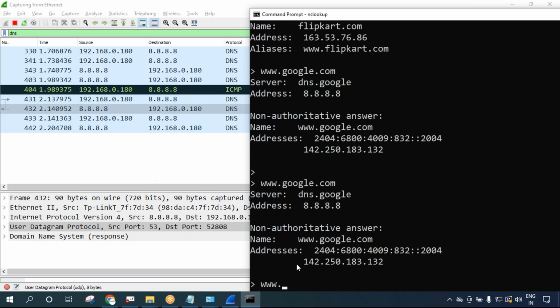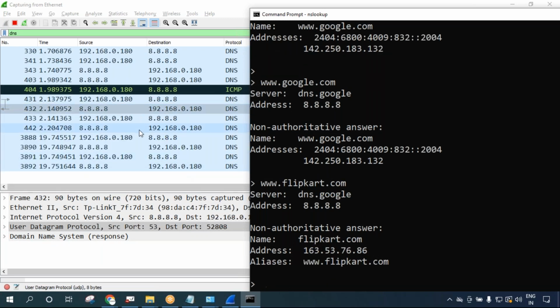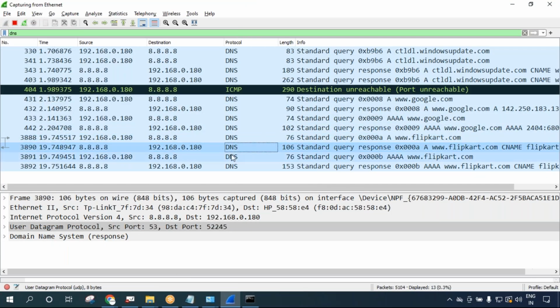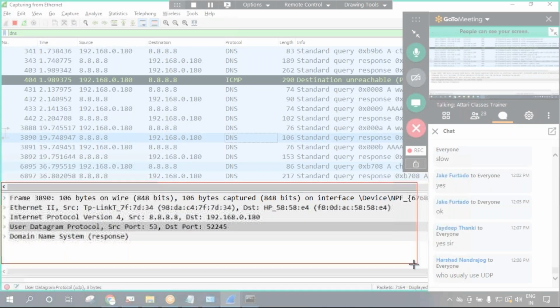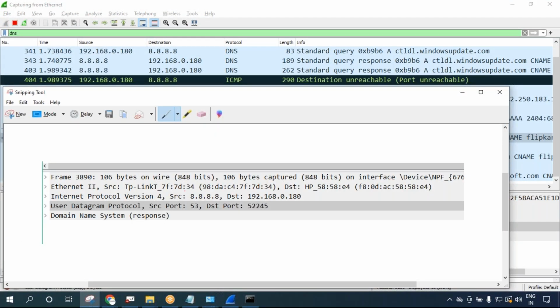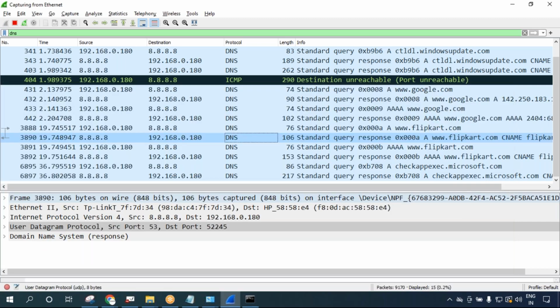If I go here and type flipkart.com, who usually uses UDP? DNS is a perfect example of UDP. No three-way handshake, nothing, no acknowledgement. You do not see any acknowledgement here. In the captured packet, no acknowledgement is there, nothing is there. Only source IP, destination IP, source port, destination port, DNS, and all these things are there. DNS is a perfect example of UDP.